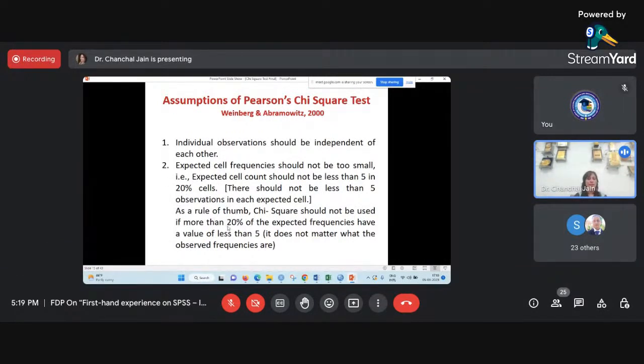And to check this assumption, when we apply the chi-square test using SPSS, below the table of the chi-square test, it would be clearly written in how many percent of the cells we are getting the expected count less than 5. So it would be clearly written there. Looking at that particular line, we can understand whether this assumption has been achieved by the data or not.